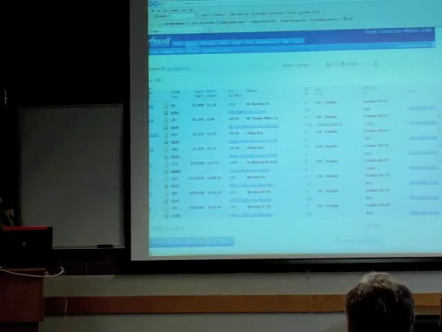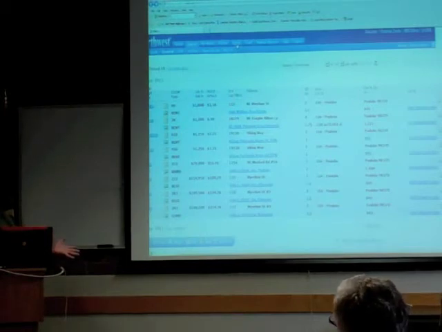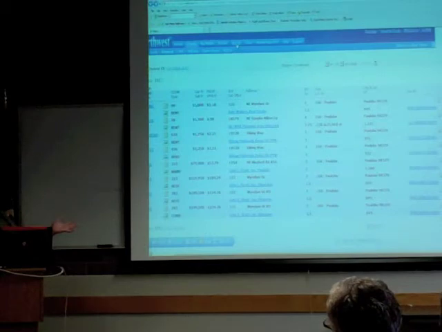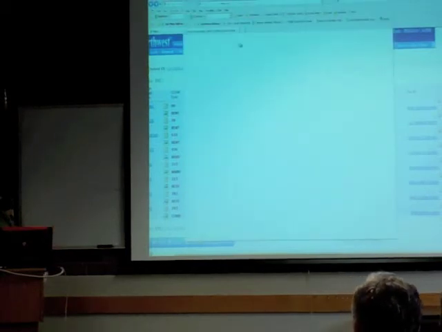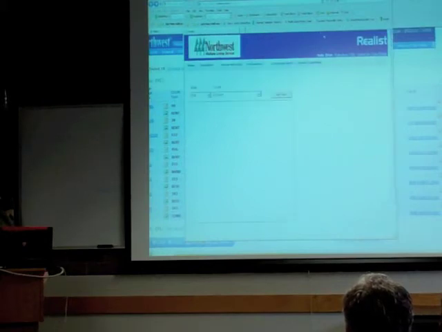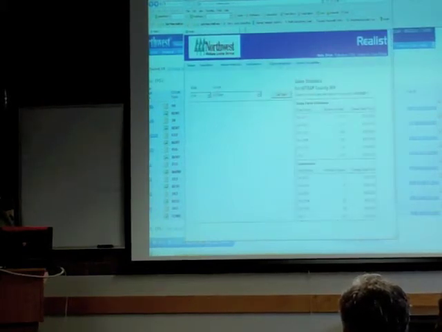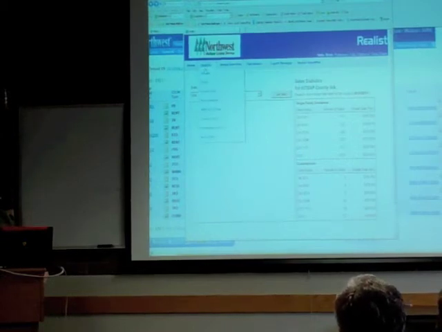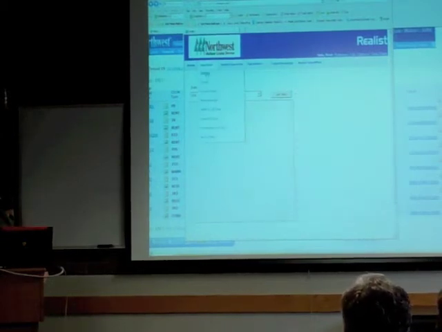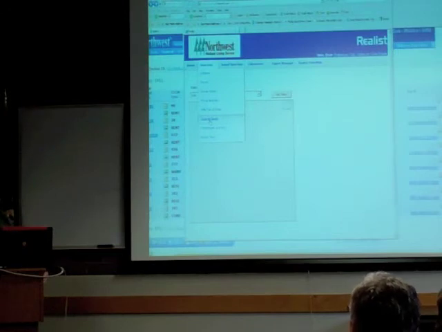But there's a slicker way to do farming. And rather than going to the title company and paying for data from the title company, the MLS through Realist gives you a free way to farm. So you see there's a thing here called Export Manager. And what you can do, and I'm just going to do an example, I'm going to do a general query.